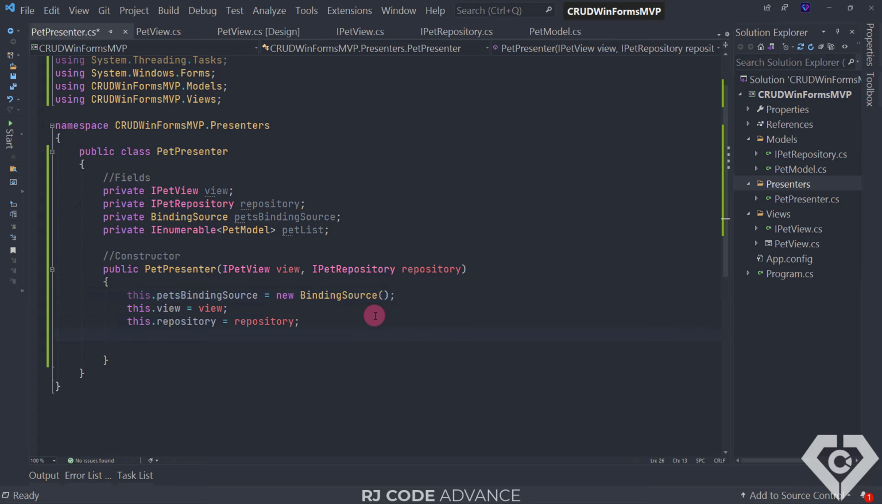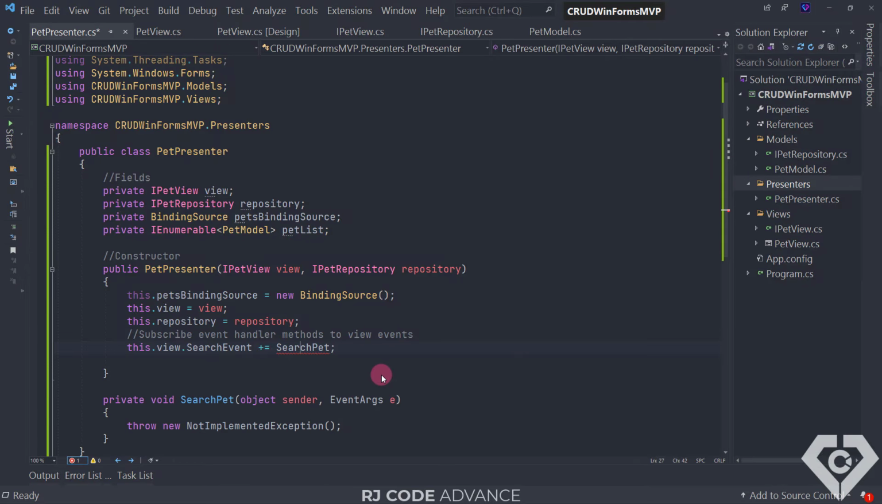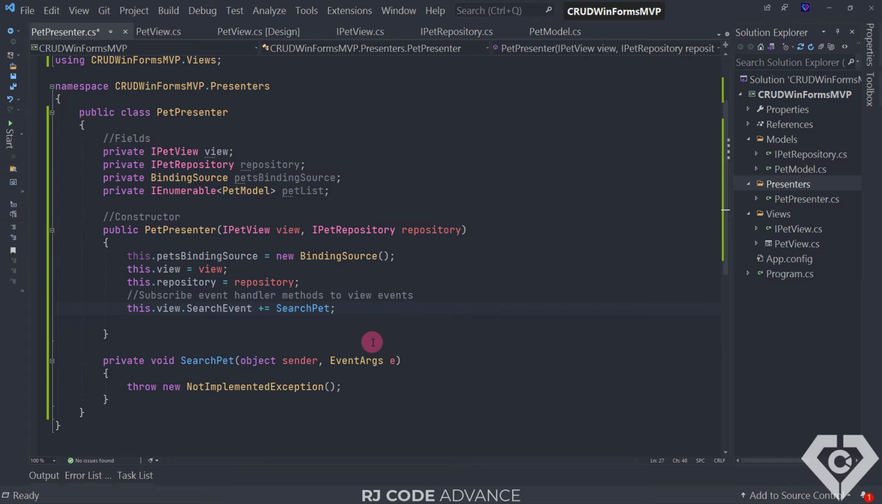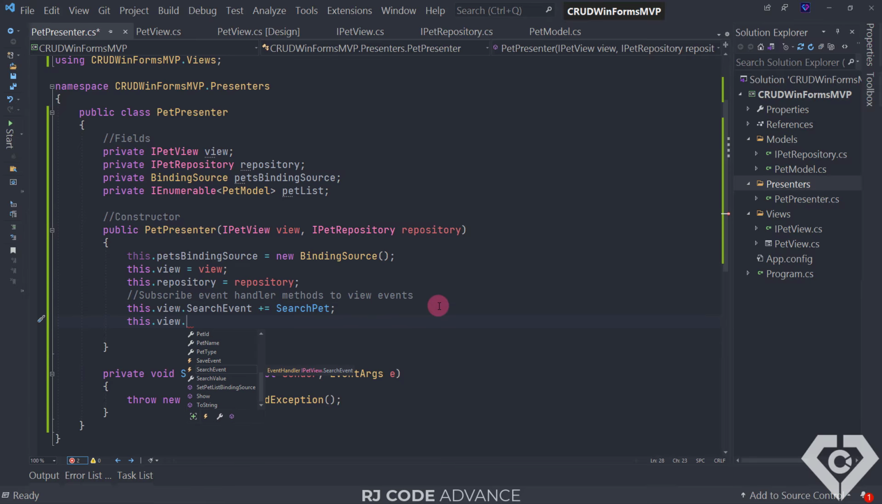Then we subscribe the handler event methods to the view events, that is to say, we implement what should be done when an event is generated. For example, when the search event is invoked, we search for the pet in the database and return the result to the view. We will implement the functionality of this method in a moment. Now let's continue subscribing the methods to the remaining events of the view.